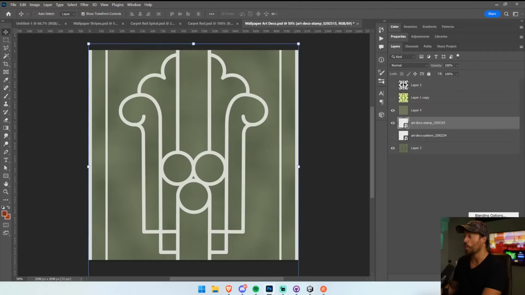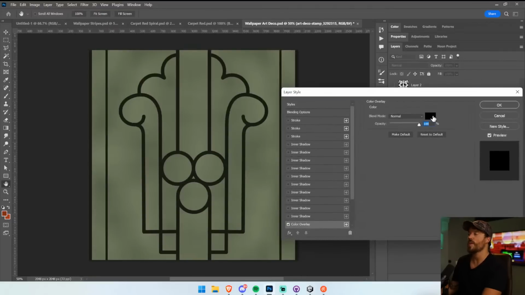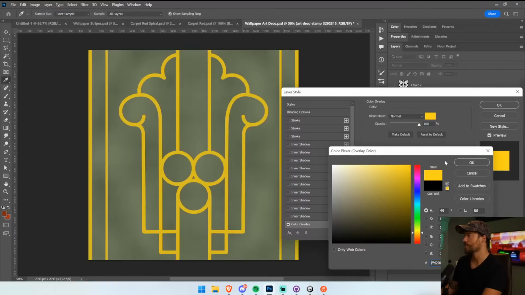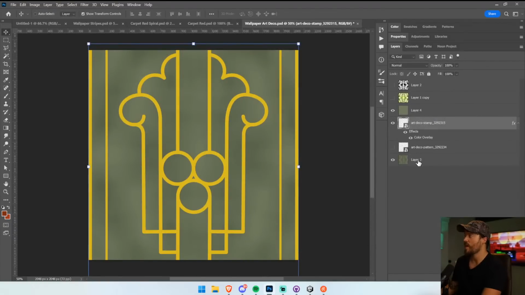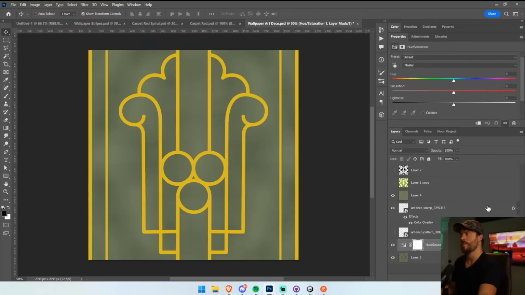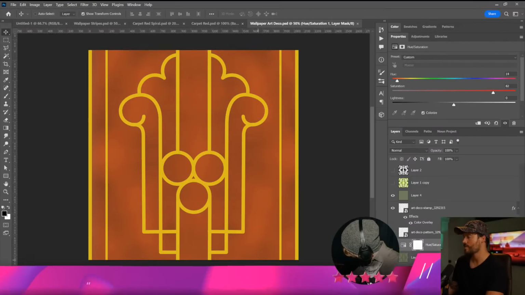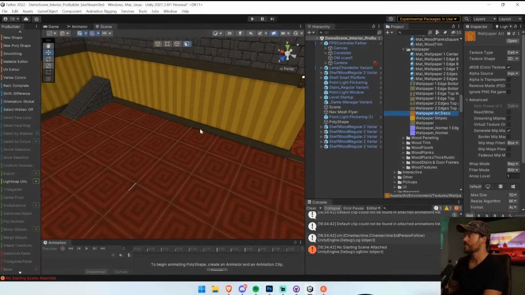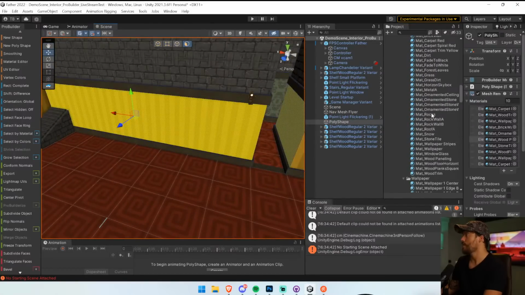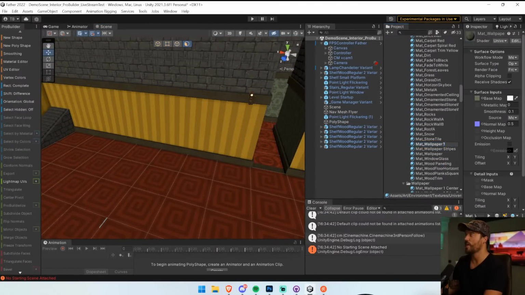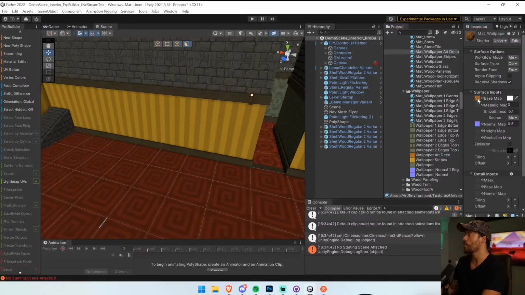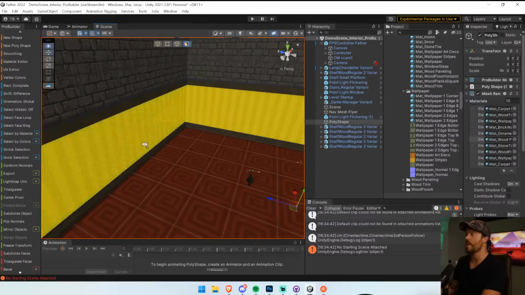Do something like that. We could do like gold, right? So like black's pretty cool too, but let's do gold and just see what it looks like. Maybe a red would be good. Yeah, like that. Let's save that out and just see what kind of wallpaper we can create with this. Okay. Let's go to our wallpaper material. We're going to duplicate it and call it Wallpaper Art Deco, right? And drag in that new Art Deco wallpaper. So this room could be our Art Deco room.